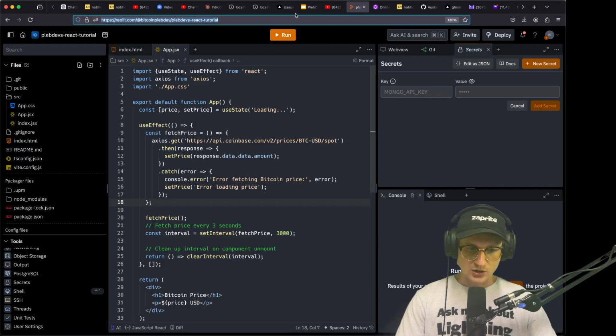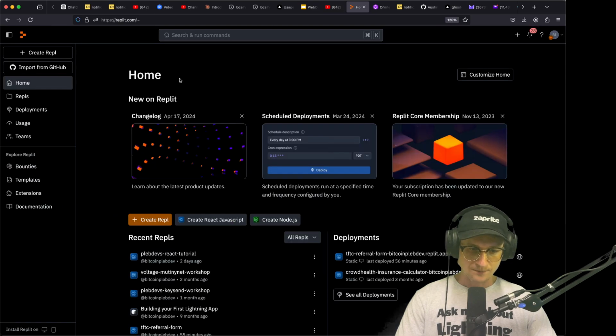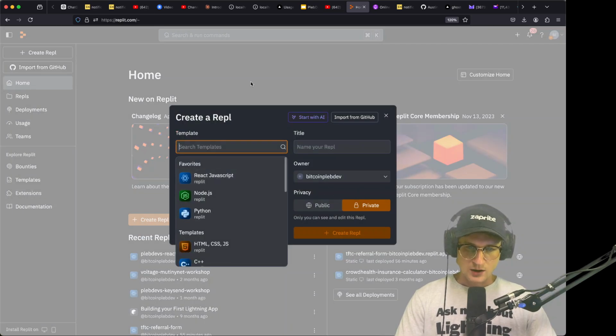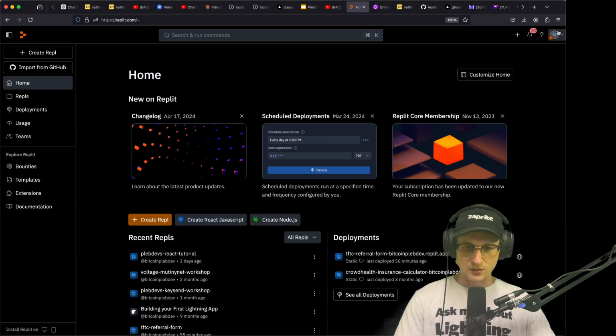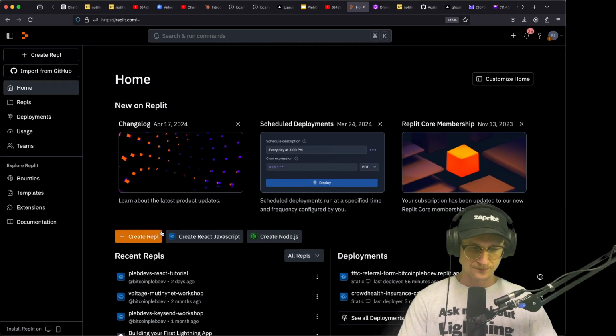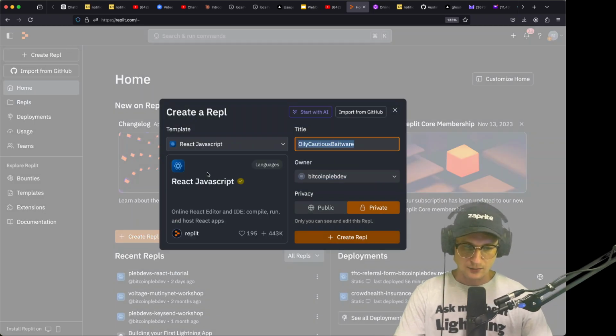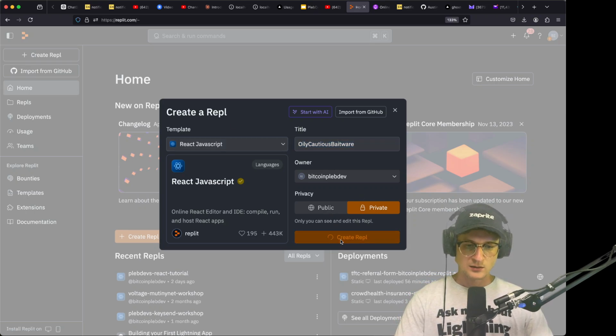So I've got the final project here on Replit, but I'll go home on Replit and I can create a new Replit. Now Replit's free. You might need to sign up with GitHub or something like that, but it is totally free. So I'll create new REPL. I'll select React, and we can just leave our default name here.